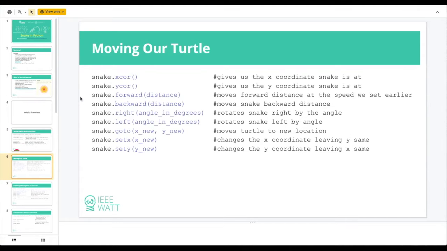Okay, and then there's a bunch of other functions for moving our turtle. There's snake.xcor and snake.ycor, which give us the x and y coordinate of where the snake is currently at. If you've done object-oriented programming and you've heard of get and set functions, these are the get functions to figure out the coordinates associated with this current object.